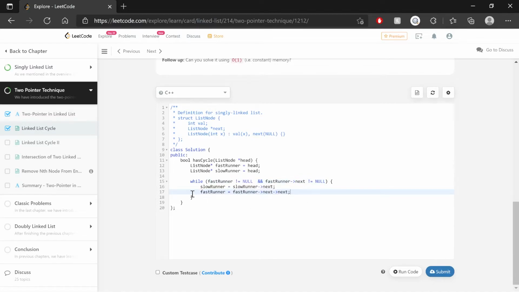Within this loop, we want to advance our runners. The slow runner is going to be set to whatever its next pointer is. That's going to advance it 1 step. Fast runner, however, needs to advance 2 steps, which means that we have to advance it to fastRunner.next, and then that node's next pointer to advance it another step.